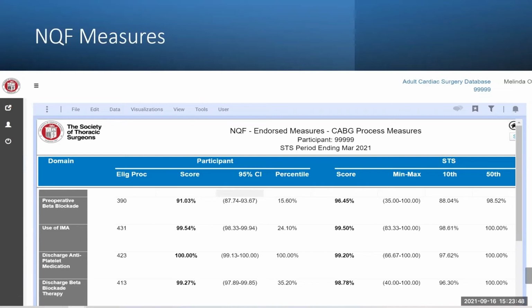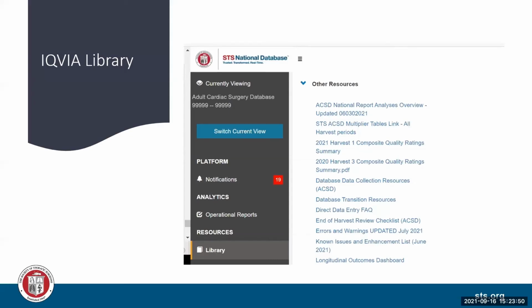So what I want to do now, and this is the IQVIA library. It has wonderful stuff in it. And we're gonna get ready to get into IQVIA here in a minute, and I'll show you what I do know of it.